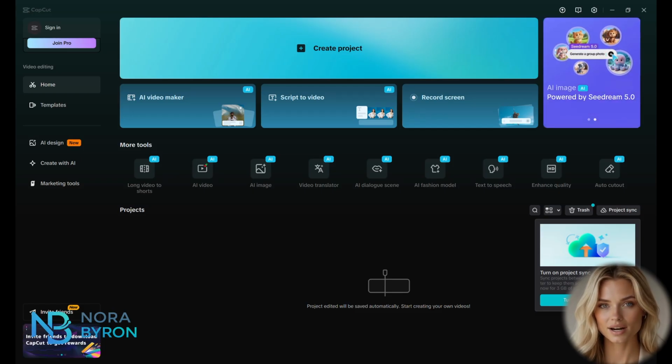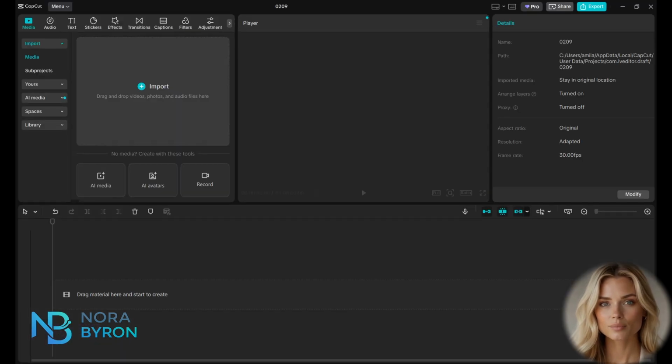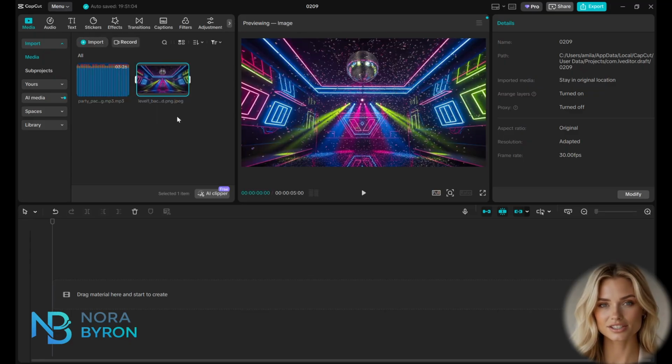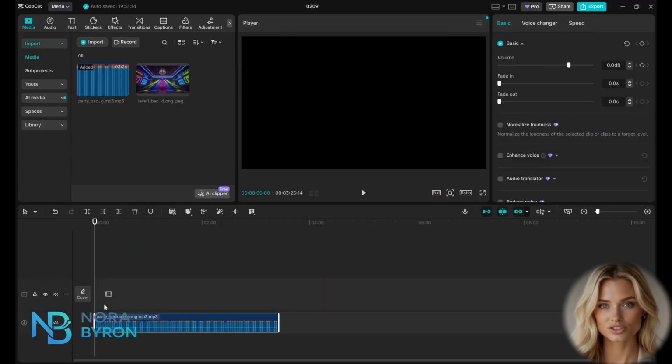When you open CapCut, click on Create Project. First, let's import our assets. Click Import and navigate to where we saved our files. Great! Now both files appear in our media library. Let's drag the song onto the timeline first. You'll see the audio waveform appear. This shows us the full length of our song.